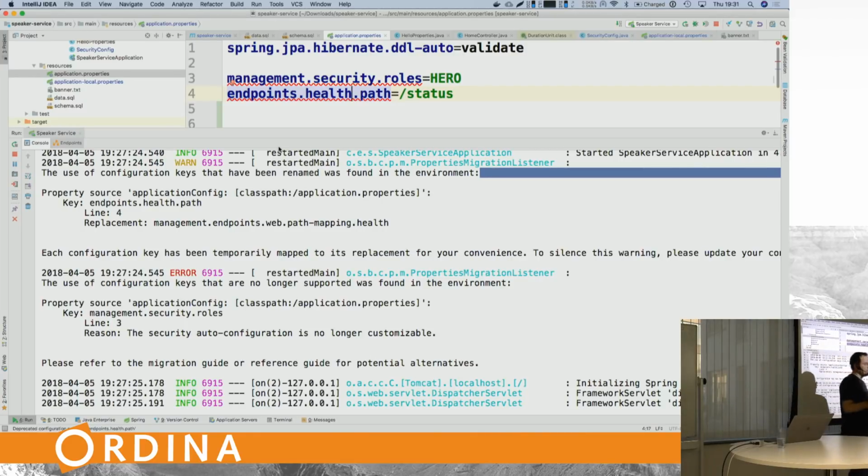Oh, I didn't get the question. Okay, what if you use the old key as an environment property? Yes, you'll get the information that in your environment you have this key and you need to change it. But it won't tell you the line because there's no line. It will tell you it's coming from system properties or environment properties or command line switches. So if you set it with a command line switch, it will tell you that you've done that on the command line. It shouldn't be this, it should be this.